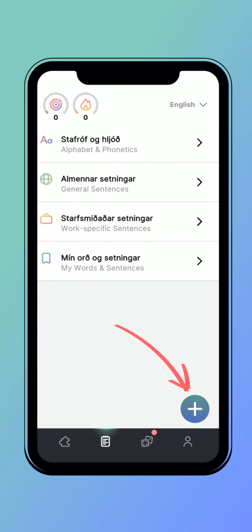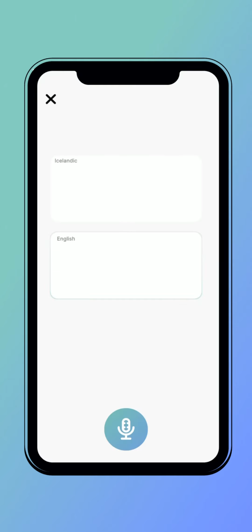If you tap on the plus symbol, you will see something very exciting. I am trying to learn Icelandic.